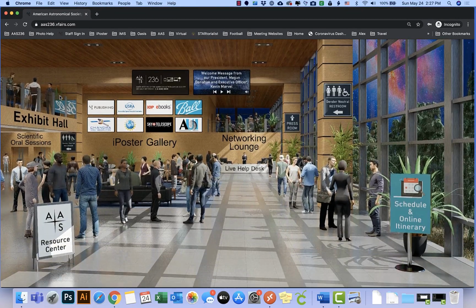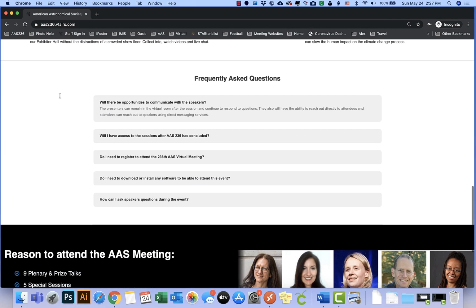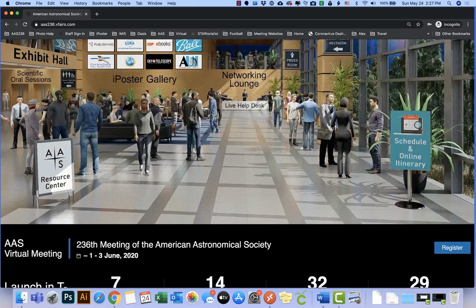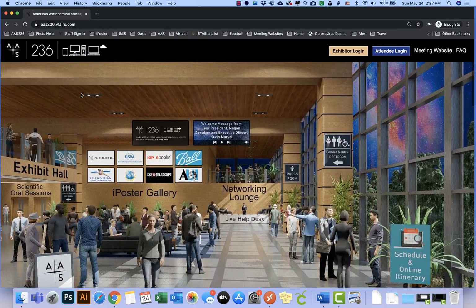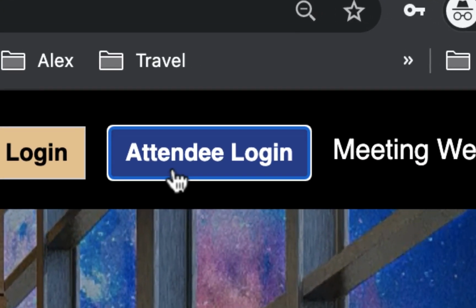Our landing page shows you a preview of the virtual lobby, the countdown until the meeting, some frequently asked questions, reasons to attend, and highlights our plenary and prize speakers. In the top right-hand corner, you will see some logon options. You'll want to click on the attendee login.